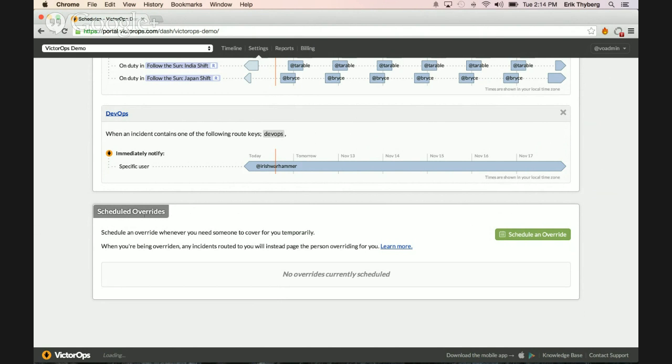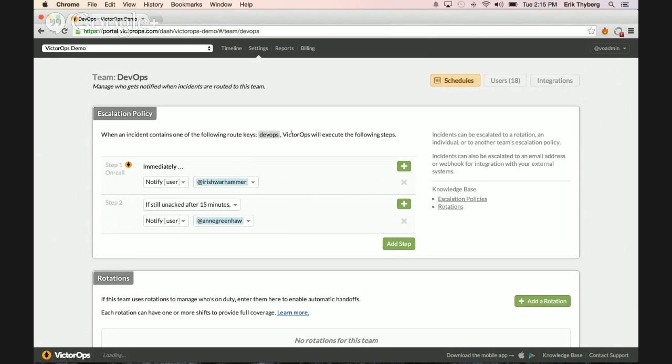And you can actually schedule that in advance. And that's what the scheduled override feature offers you. From here, we'll just drill in quickly on teams just to show you what their escalation policy looks like. You can see that you can set up as many steps in an escalation policy as you'd like. You can also set up steps within steps.